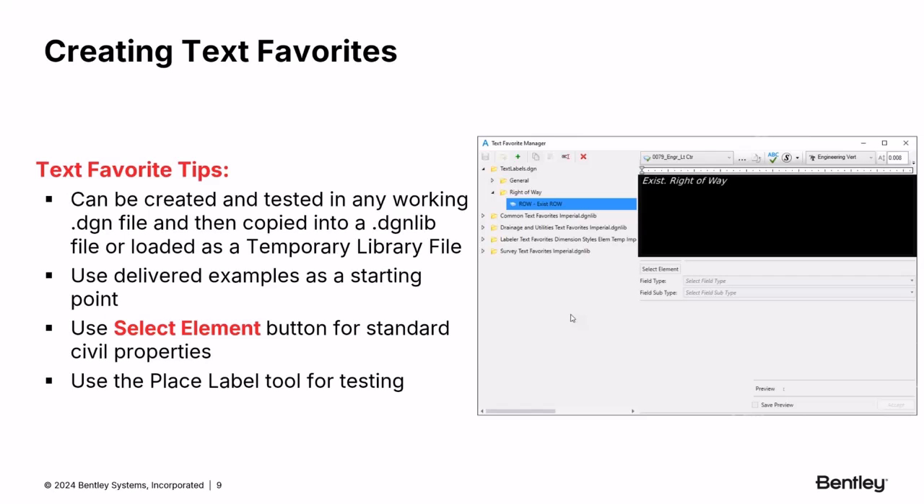Another tip, maybe you already do this. Sometimes newer users aren't even familiar with the concept, but you can use the delivered examples as a starting point, whether that's the OpenRoads Bentley delivered workspace, loading that or using that as an example rather than reinventing the wheel. But the same concept goes for any organizational or agency standards. So use what's delivered as a starting point and then tweak according to whatever you're trying to accomplish.